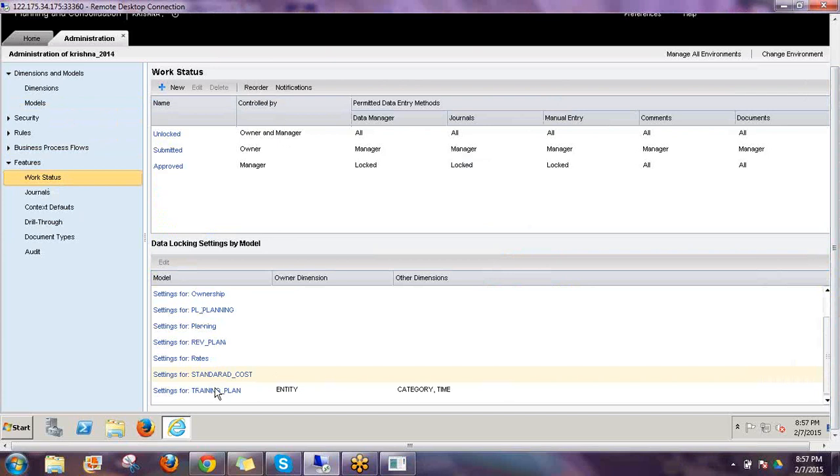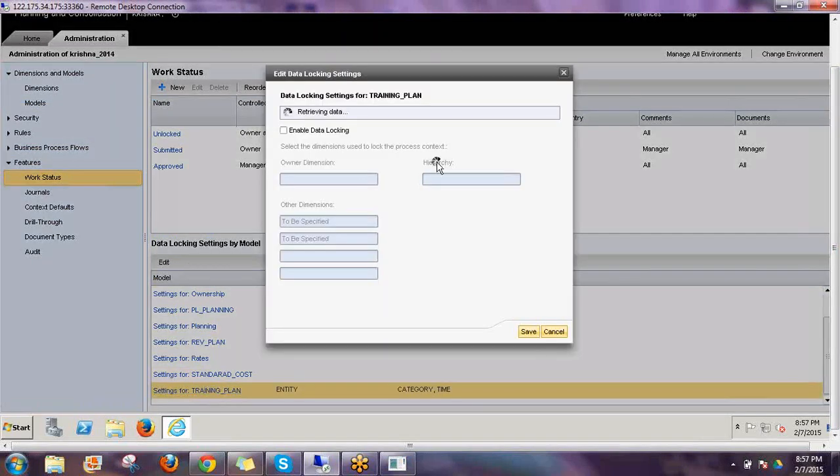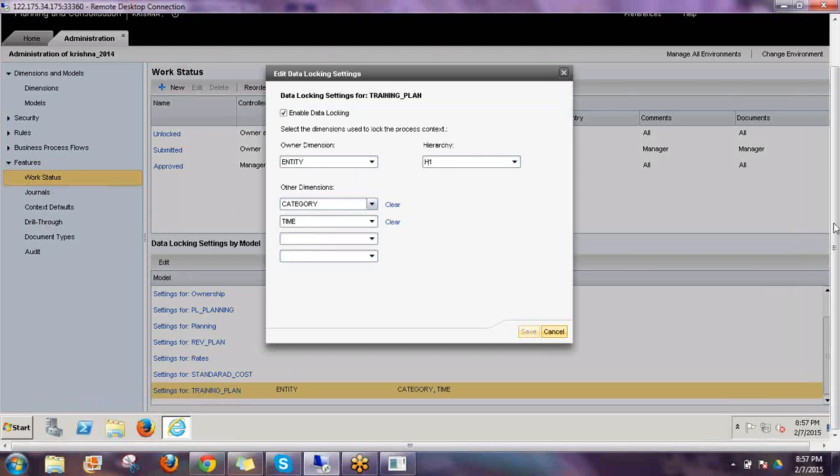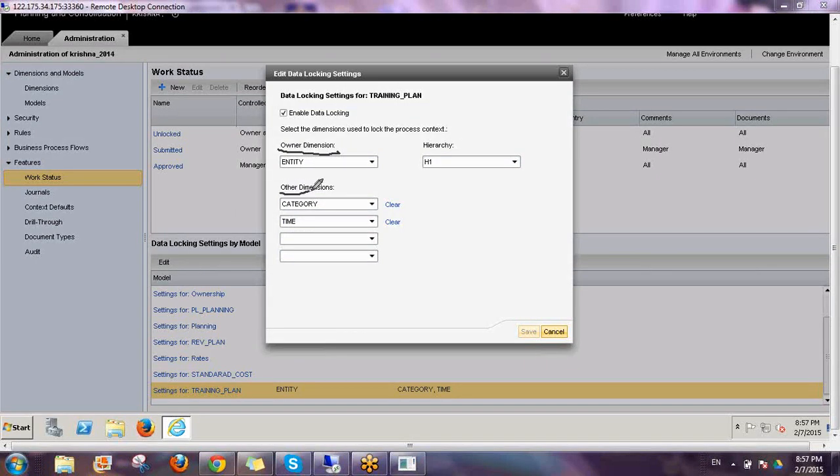Now here, when I am enabling, it is saying two things. One is owner dimension and another is other dimensions. First we will discuss owner dimension. In order to activate the work status, like in your FI system also, when you are enabling the workflow, there should be a hierarchy. So what is the first level, what is the second level, and what is the next level? Like that the hierarchy should be there, then only it will roll up from one level to the next level. The same procedure will follow in BPC also.